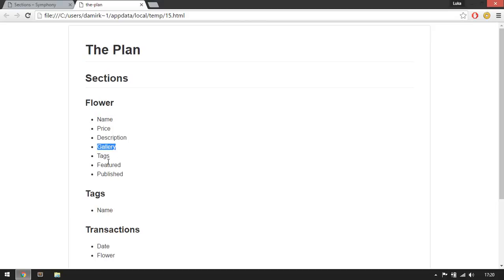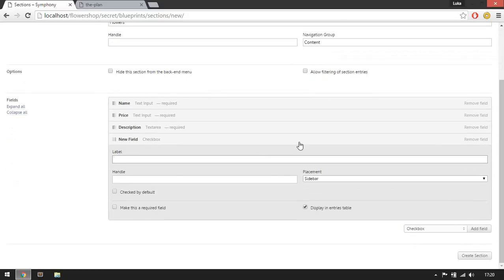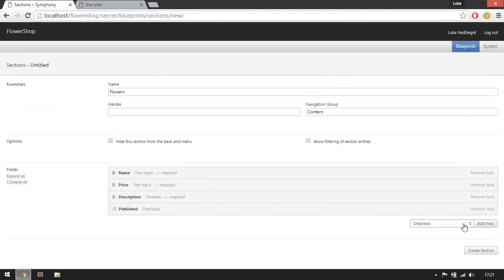We have gallery. We'll skip this for now because we'll use an extension for that. Tags, we have not created a tags section, so we can't really add any tags here. Then we have featured and published, and for that we can use checkboxes. So let's select a checkbox field, and let's call it published. Okay, and let's check this by default. We will not make this a required field. And placement is in the sidebar, so take a note of that. We'll see what this means in a second.